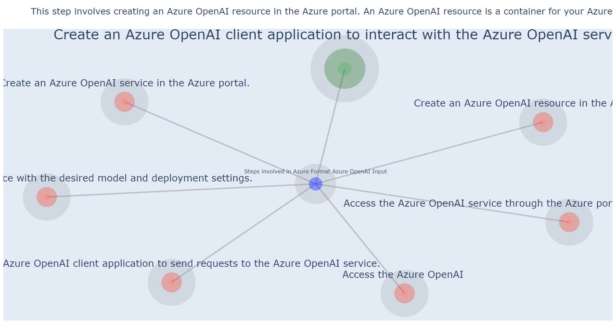This step involves creating an Azure OpenAI client application to interact with the Azure OpenAI service. This application will be used to send requests to the Azure OpenAI service and receive responses.